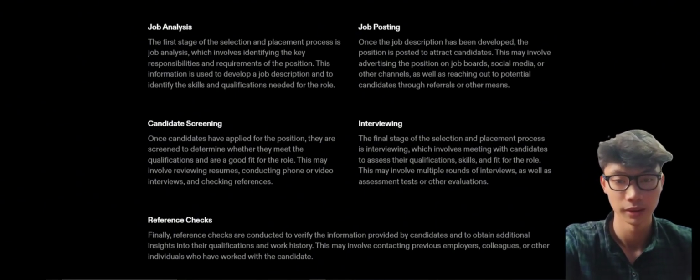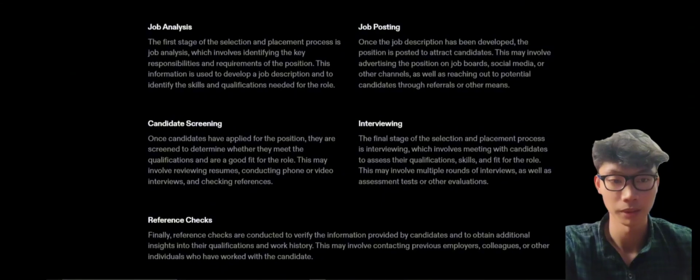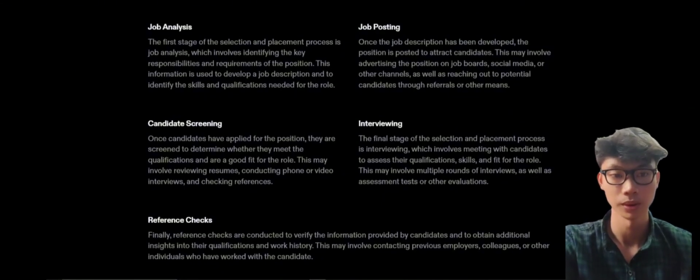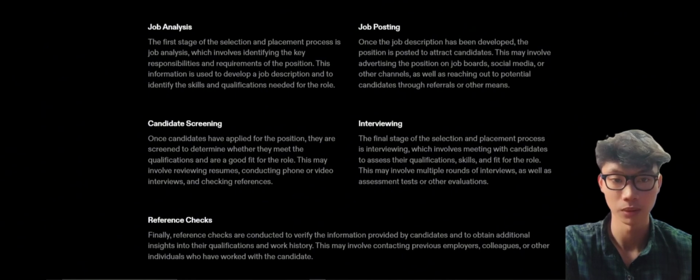Candidate screening: once candidates have applied for the position, they are screened to determine whether they meet the qualifications and are a good fit for the role. This may involve reviewing resumes, conducting phone or video interviews, and checking references.